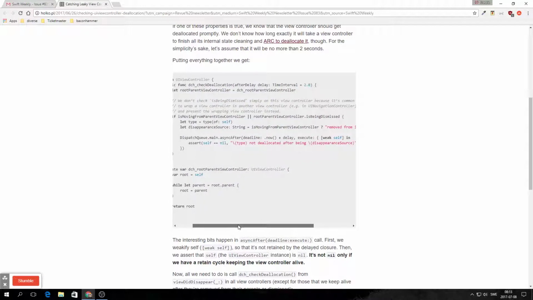So if I understand this completely correctly, what's going to happen is that when this call is made, it's going to look at the actual time, the deadline for executing, and this is going to be executed after this delay, async after. So he takes the current time, adds the delay that was passed in up here, and then he will execute this assertion, which checks that self is equal to nil after being disappearanceSource type.